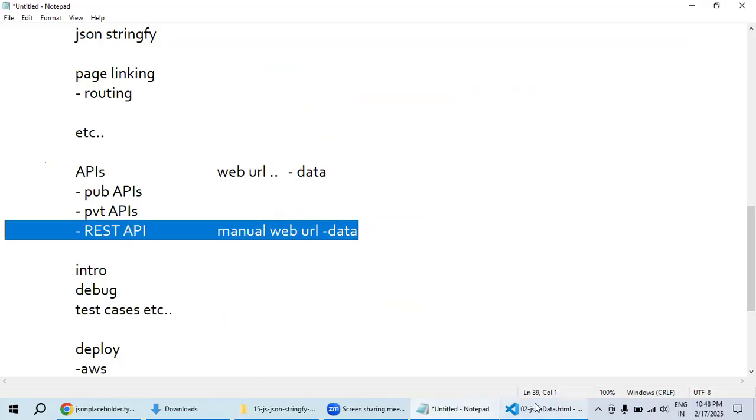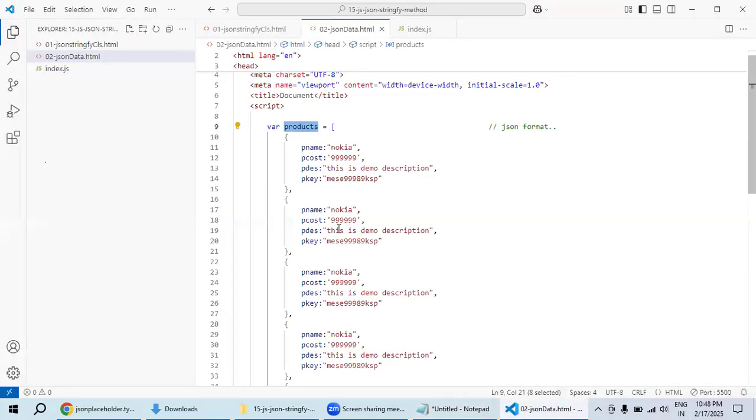Here we created the JSON data in a variable only. We know about this one. So if you want to print this JSON data inside the document, what do we have to do? Either we need to use the map method, forEach method, fetch method, or the JSON stringify method. Isn't it? We have to use all those things.